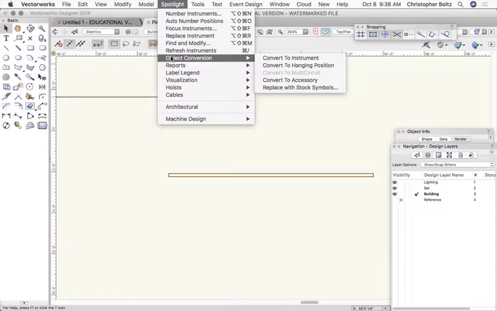Hanging position, that's what we're creating. It's a place where we're going to hang lights. Multi-circuit is a type of instrument. Accessory is something that you add to a light, like a barn door, like a color scroller. Or replace with stock symbols: you go, oh yeah, I've got this thing, oh look, there actually is a symbol for it. I want to use the pre-built symbol that Vectorworks built because it has all the magic stuff pre-programmed, and I'm lazy. At the moment, we're going to do convert to hanging position.